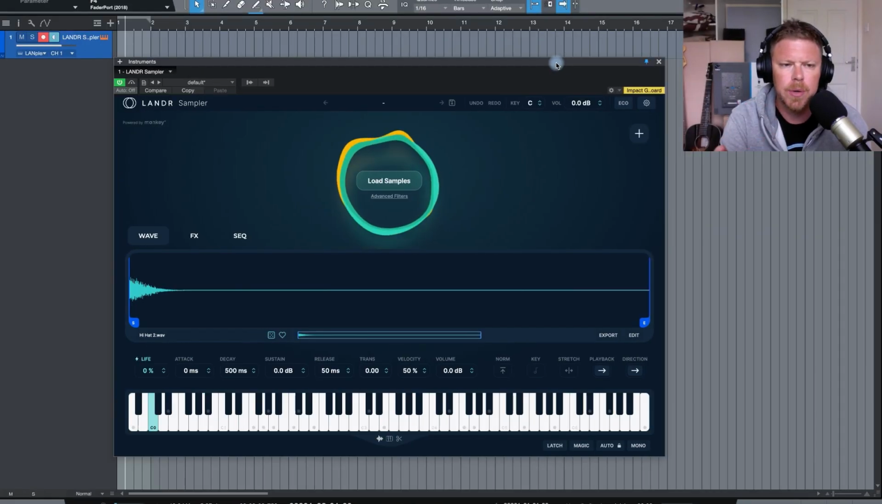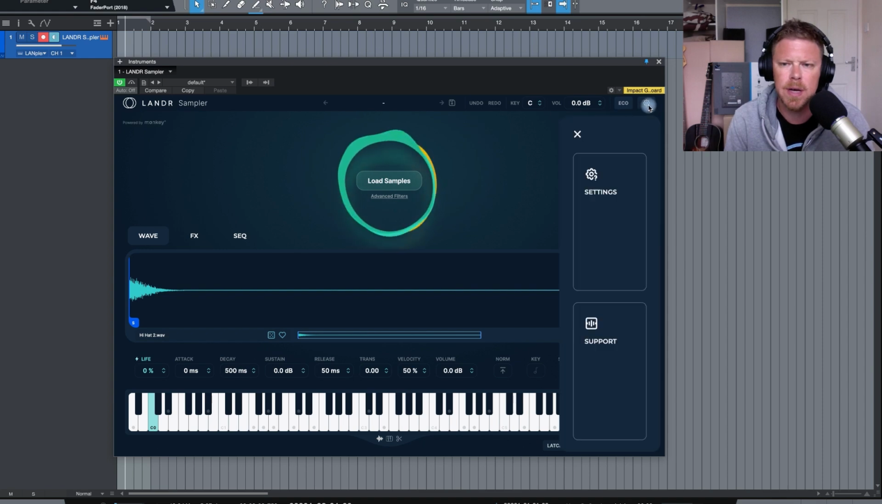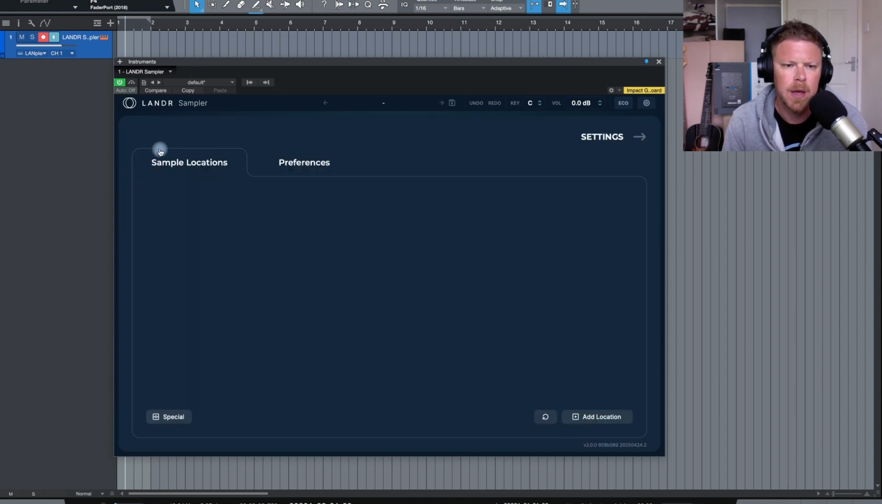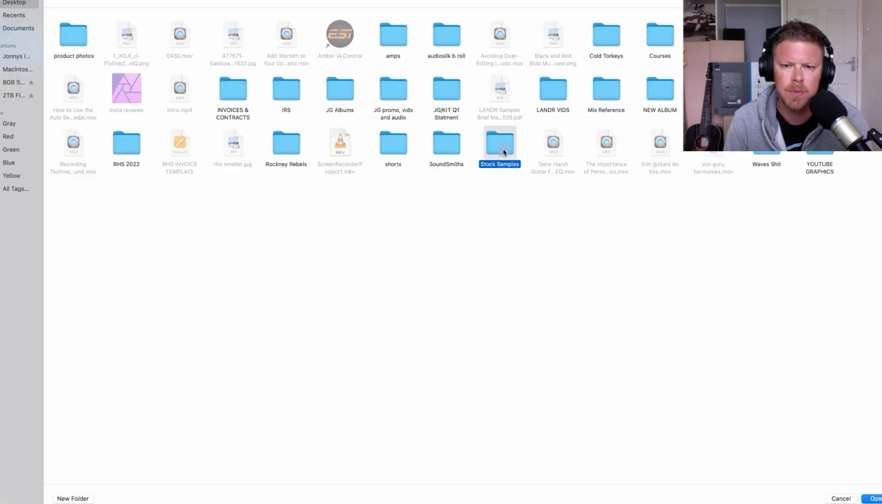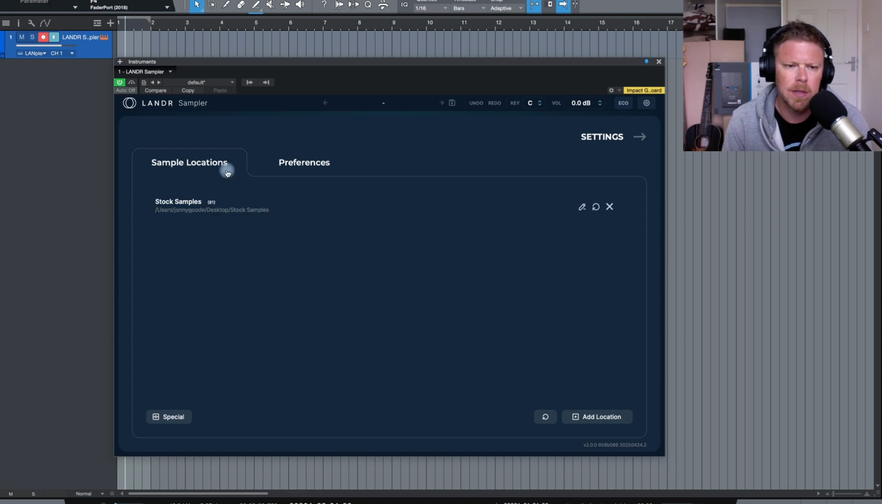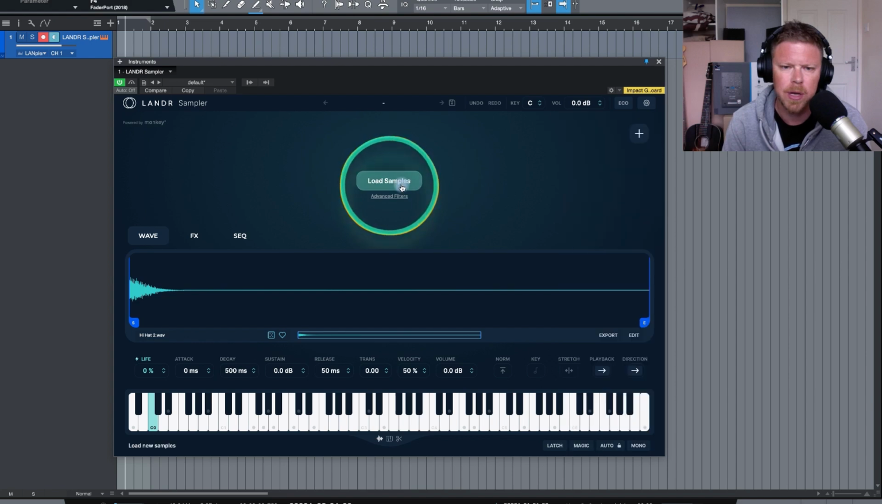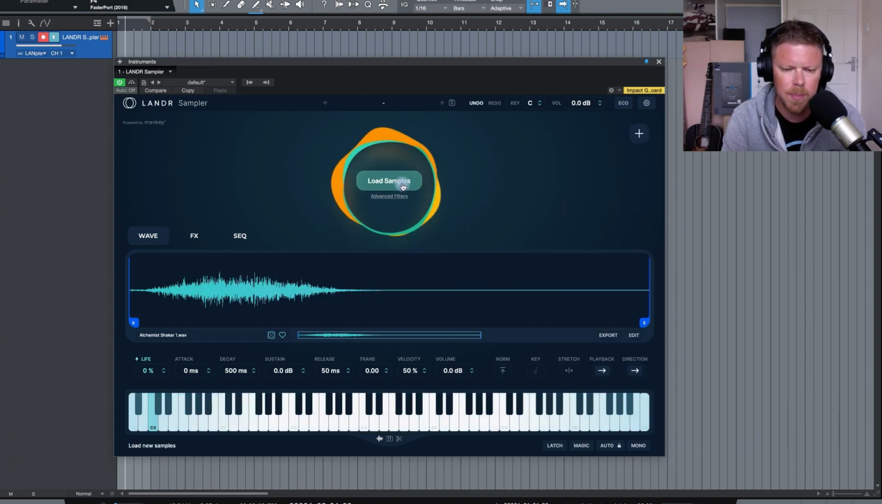So here's something that's really cool about LANDR Sampler, and that's how it organizes your samples for you. If I head over to this cog here and click on settings, I get a sample locations tab. I can add a location. I'm going to choose my folder here, which is for stock samples. And that loads in my stock samples. That's 91 samples that I used to use for making stock licensing music. Head back over into settings, and I'm going to click on load samples, and it's going to load all the samples that are within that folder and put them together, analyzing its audio data and its metadata to make me a kind of sample pack, if you like.